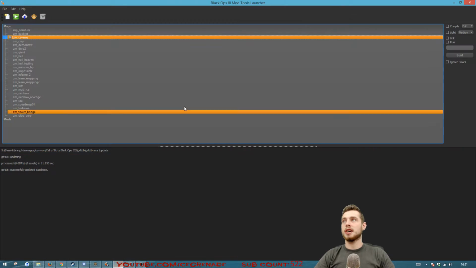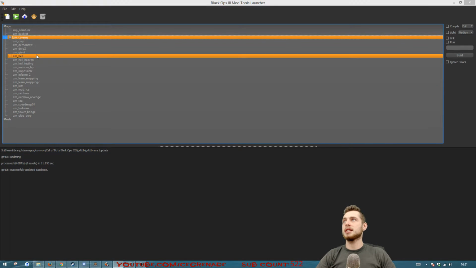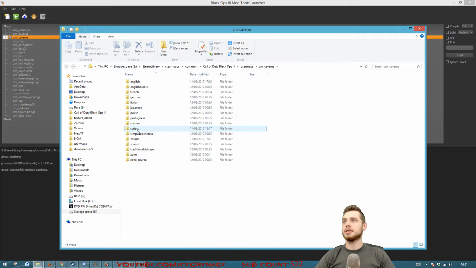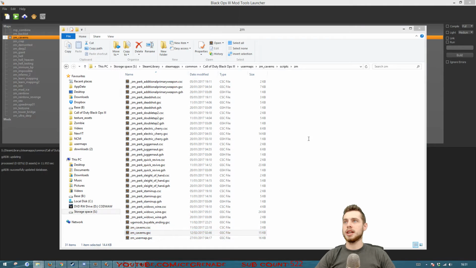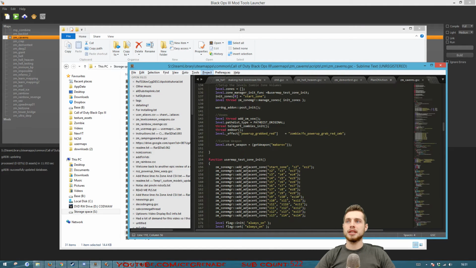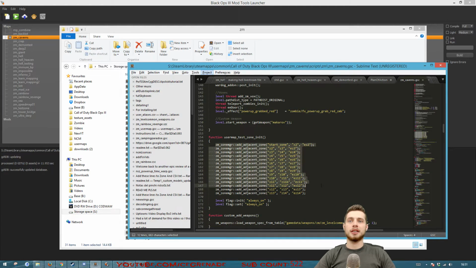The next thing you need to know is in the GSC. So if we go to open map folder, go to scripts, go to CM, and go down to the GSC. Right, down here, scroll down until you see function user map underscore test zone in it. And this is where you'll be adding in your zone data. So this zone data here is quite straightforward.